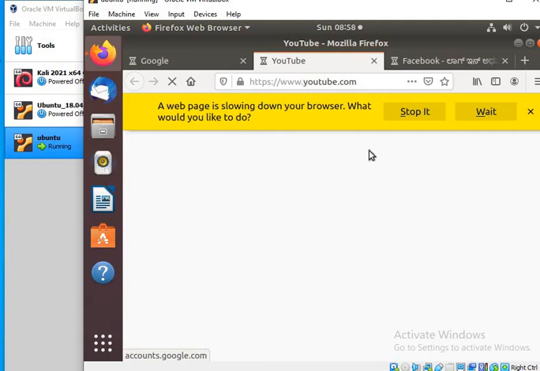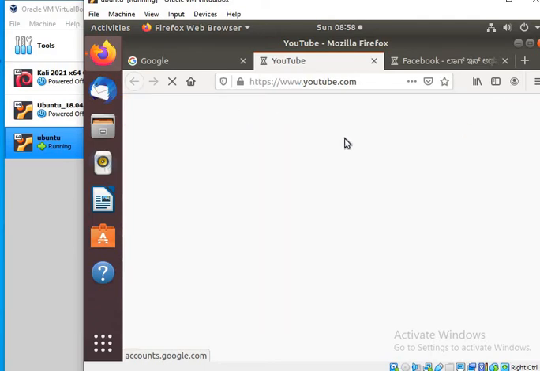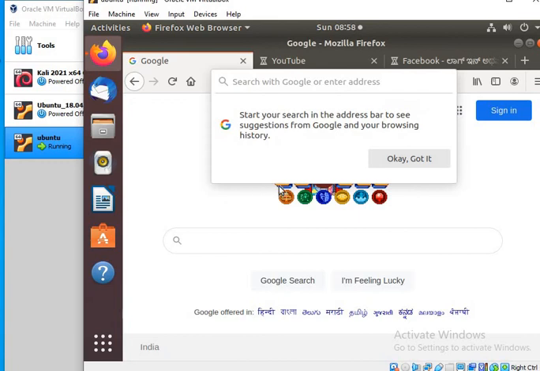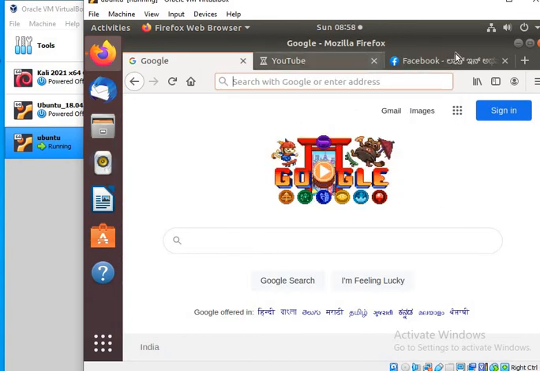So yes, I can see that things are working, but it is a little slow because the RAM allocation which we have given is very low here. Ideally, you can go with 4 GB of RAM. So I will wait. You can see google.com as well has loaded up. So this confirms that the internet connectivity is running fine.